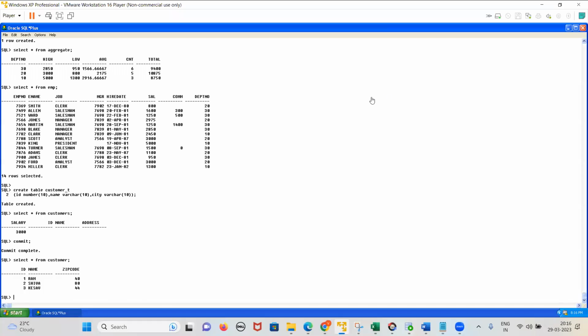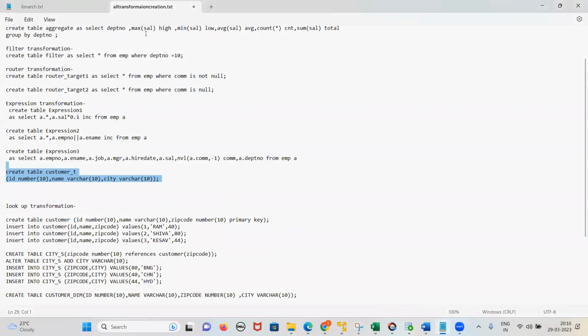It's 8:15. Let us just start a fresh topic, guys. And today's date is 29th of March, 2023. We are going to learn something called a sorter transformation.